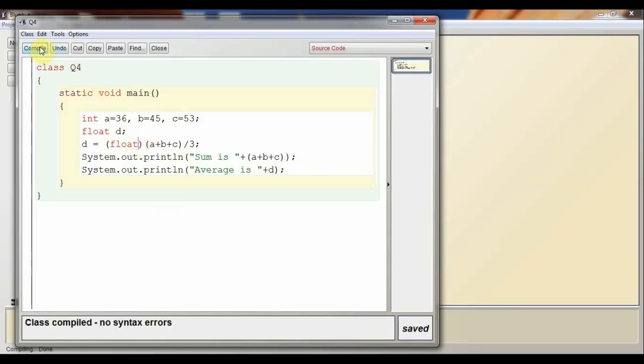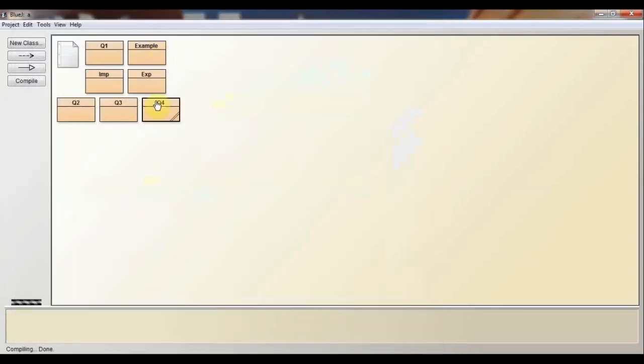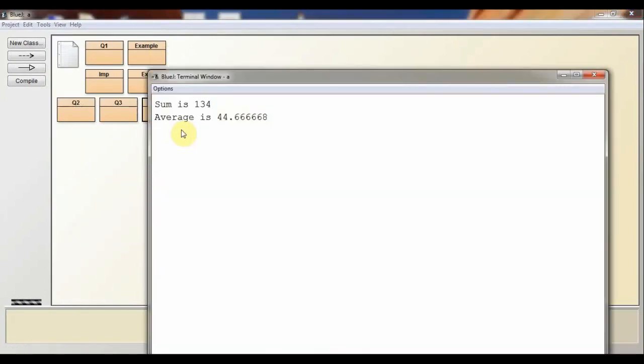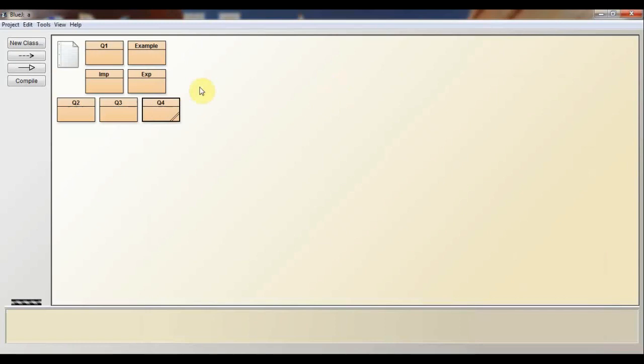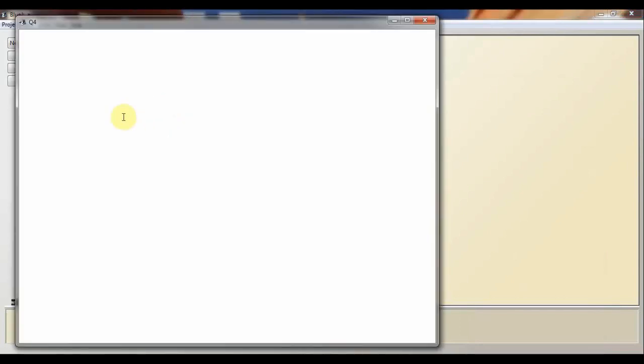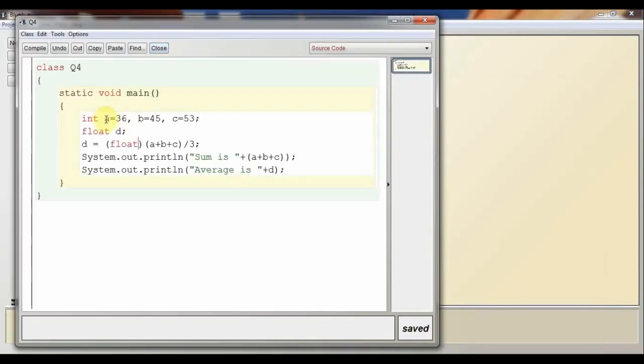Now again compile, close and execute your program. So your average is 44.6668. This is the correct answer. So here in this program we use adequate data types. It means the data type of a, b and c is int and the data type of d is float. And then here I am using explicit type conversion or type casting.